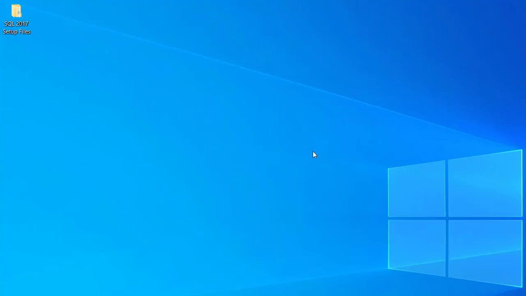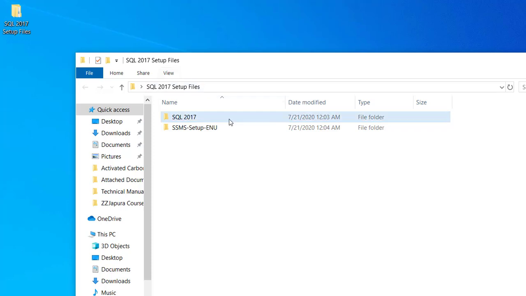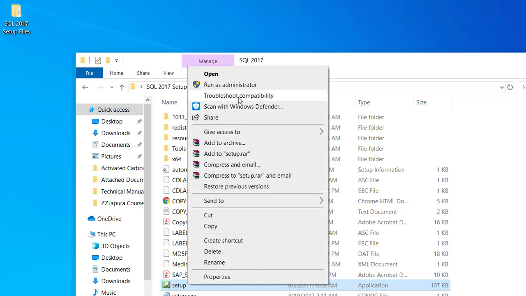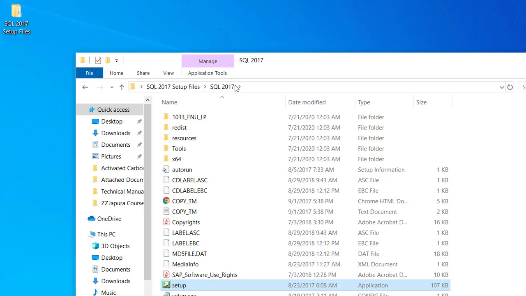Okay, now we'll see how we can install SQL 2017. You need to download the SQL 2017 setup files from the LMS, and in that folder there are two setup files. The first one is the SQL database setup, and the second one is the SQL Server Management Studio setup files. First you need to install the SQL database. Double click on it, then go to the setup file, right click, and click on run as administrator. You need to click the yes option.